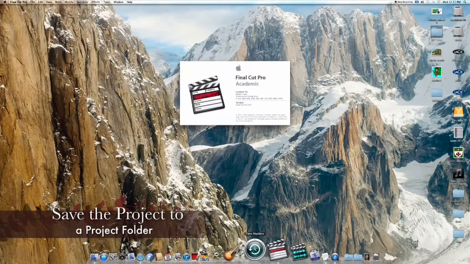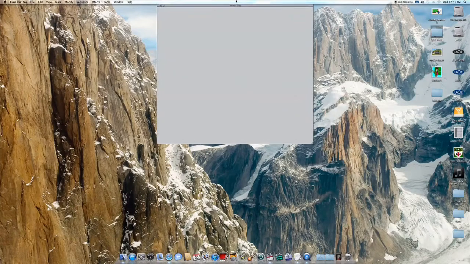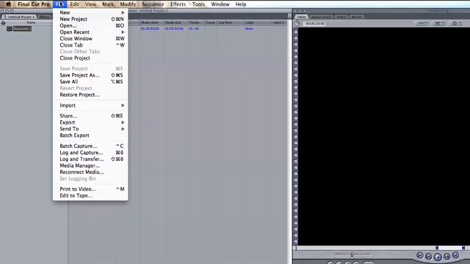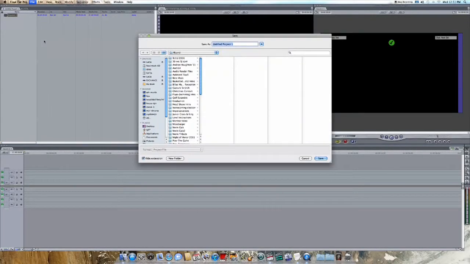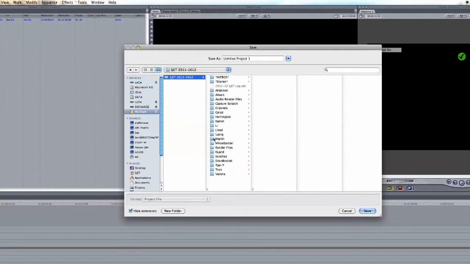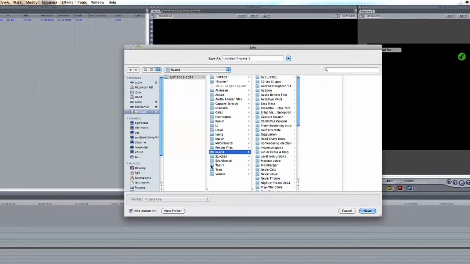Before you do anything, you want to save the new project to a folder, and in that folder, you're going to put everything you're doing for the project. So in the top toolbar, you're going to look for File. Click File, and then go down to Save Project As. Before you name your project, put the project in your named folder. We're going to go to the SJet folder, and then you're going to go to the folder that has your name on it, and then we're going to create the folder for the project.